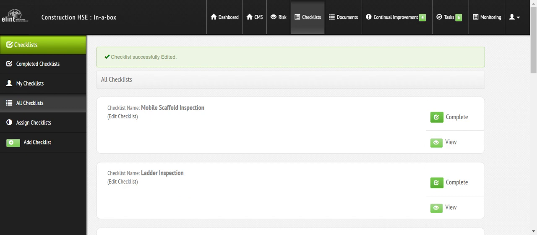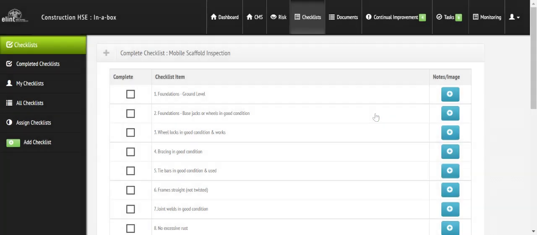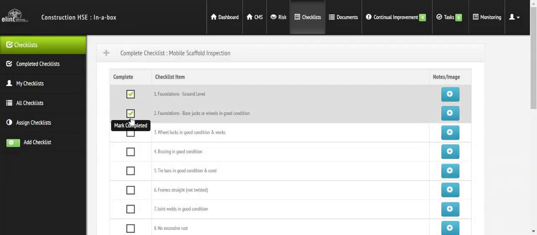To complete the checklist from the platform and not the app, you can just say complete. Again, you get the block with the CMS that's assigned to it. You select that specific CMS, you submit it, and then obviously you complete it the same way as what you would do on the app.